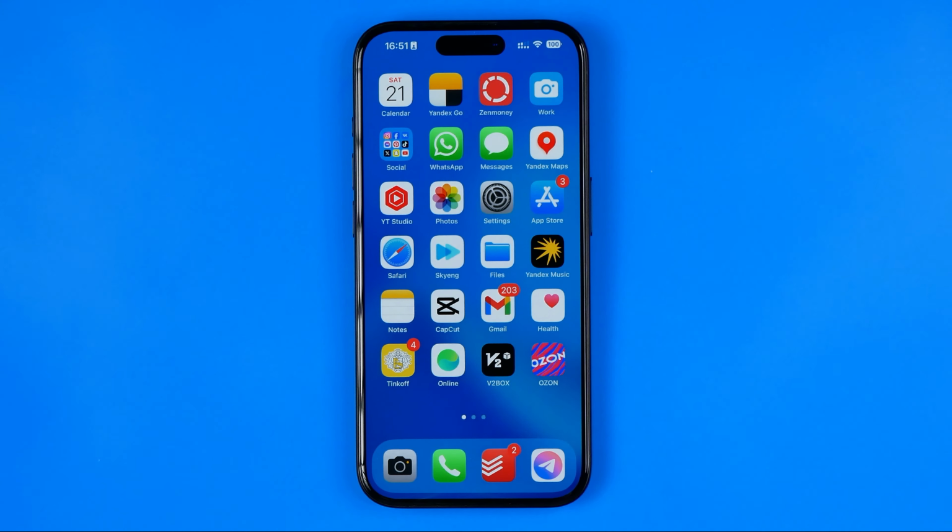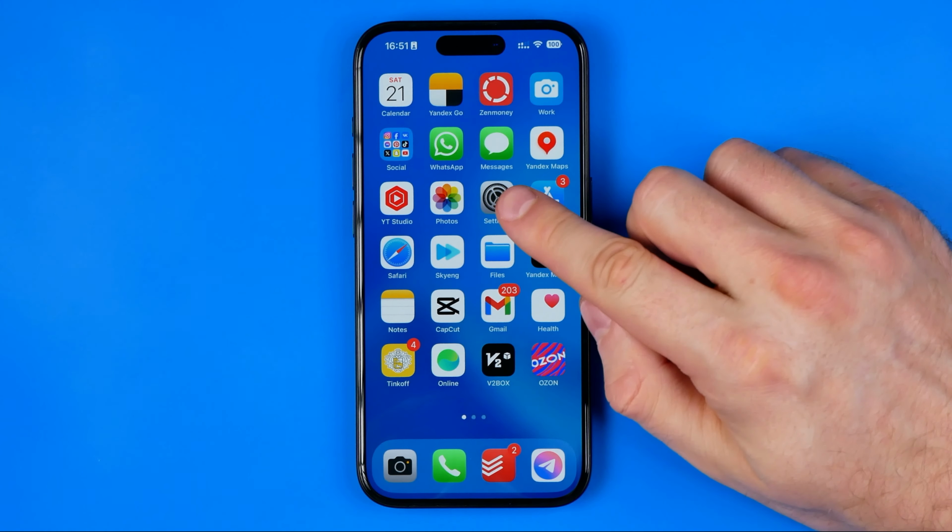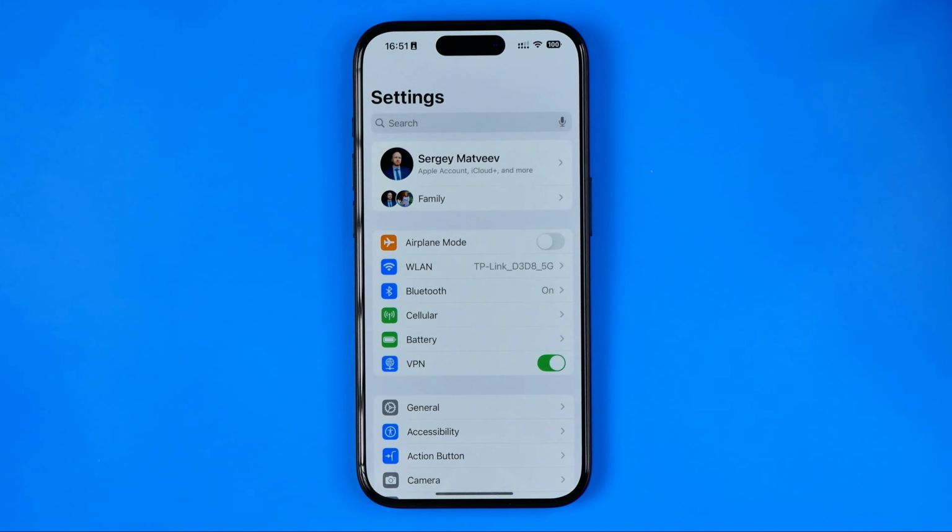In this video, I'm going to show you how you can easily change your Apple ID profile picture on an iPhone. Be sure to watch the video to the very end so you don't make any mistakes. Let's get started, guys, and first off we need to head over to Settings.